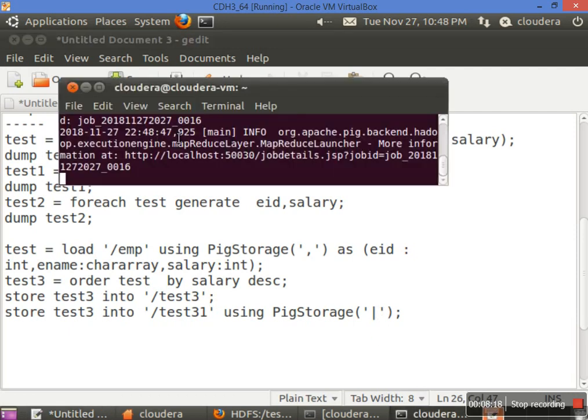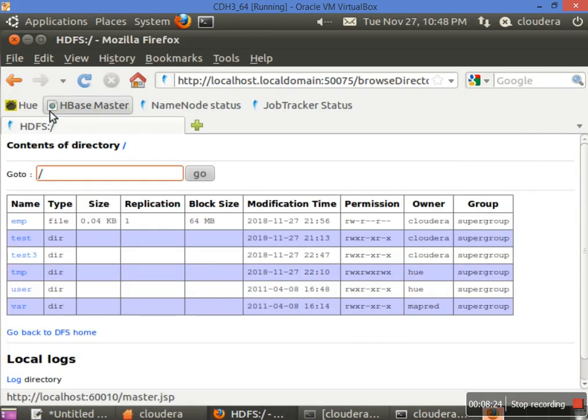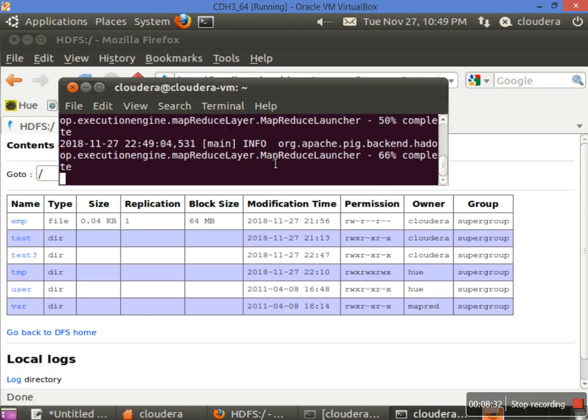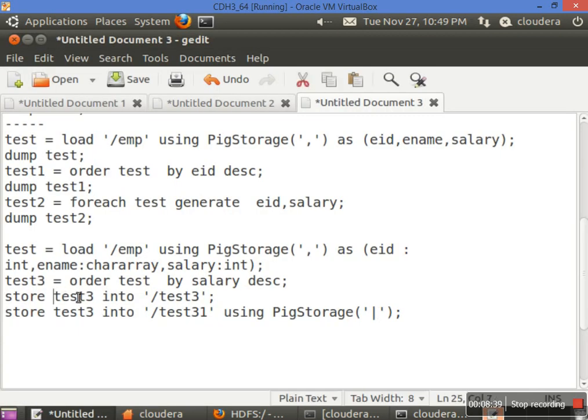Got it? So it is running. Once my job is completed, since I gave the directory name as 3.1 this time, I will get a new directory test3.1, and in that I will get the data with pipe as delimiter. But we will again get sorted output, because it is dependent on test3, which contains the output sorted based on salary.